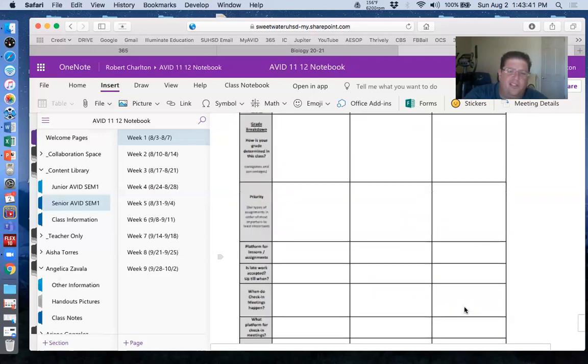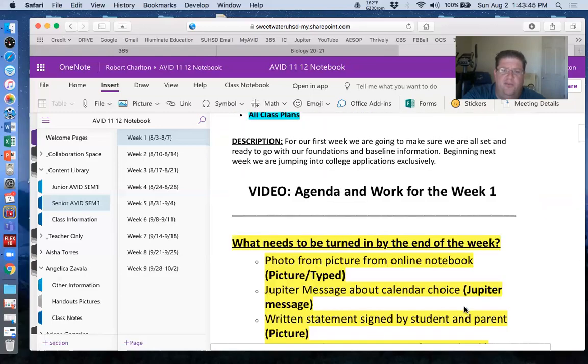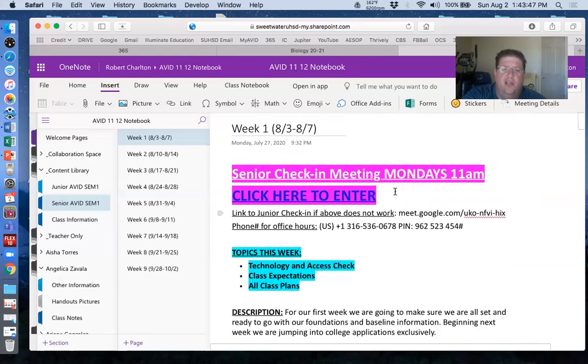I think the only difficult new stuff is going to be the check-in meetings. That's going to be new for a lot of us. So make sure everybody this Monday, even though it says just seniors, everybody this Monday will be there at 11 a.m. Click here to enter. And if you don't know how to get to this online notebook, I'm going to be sending another video with the Jupyter message this week that shows you how to log into the online notebook, and I'll go over it again on the check-in meeting on Monday.